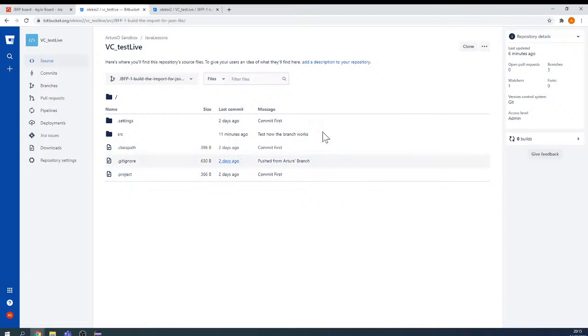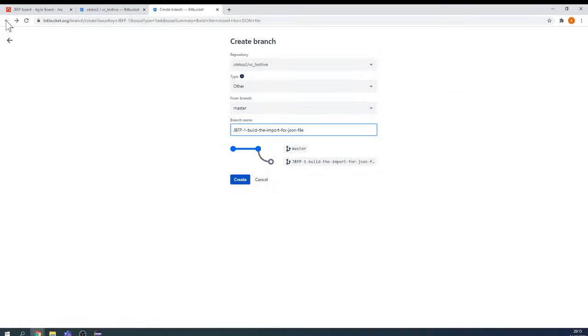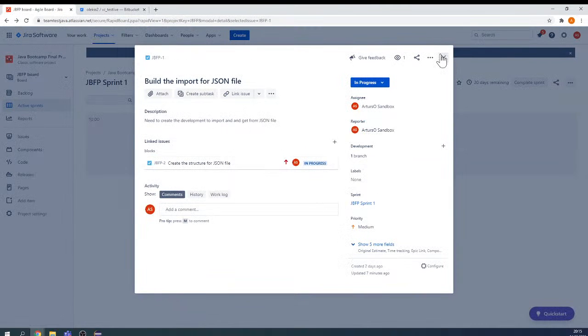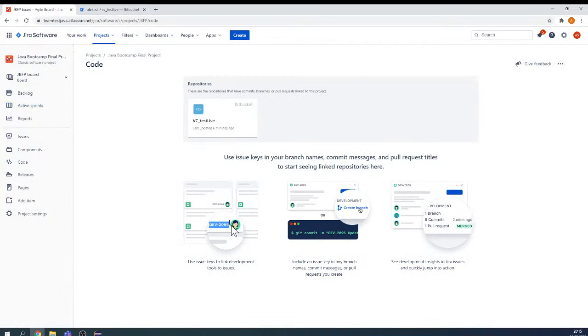Okay, maybe let's just see one more thing. We can do it the opposite way. There's a tutorial here. You can also see that there is a tutorial here. We can use issue keys to create the branch. So maybe let's try to do it.